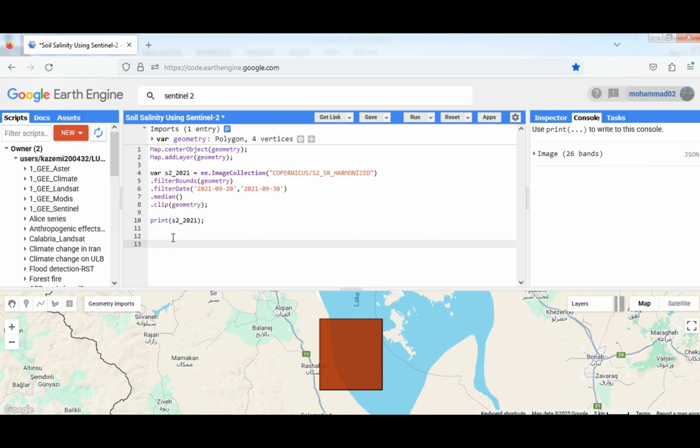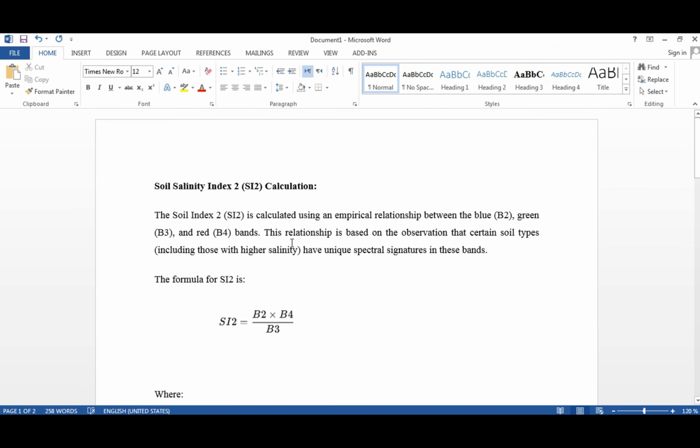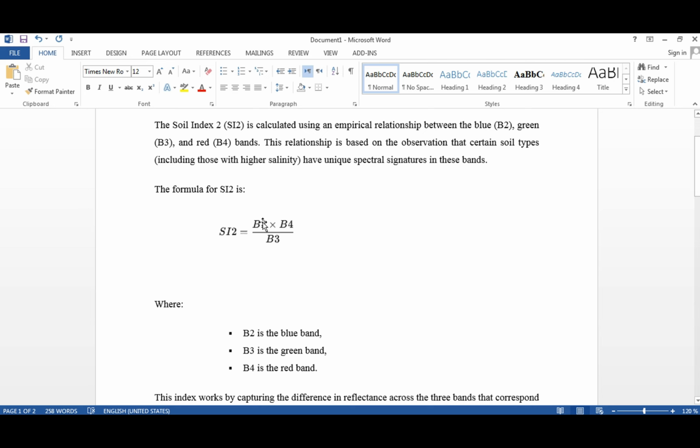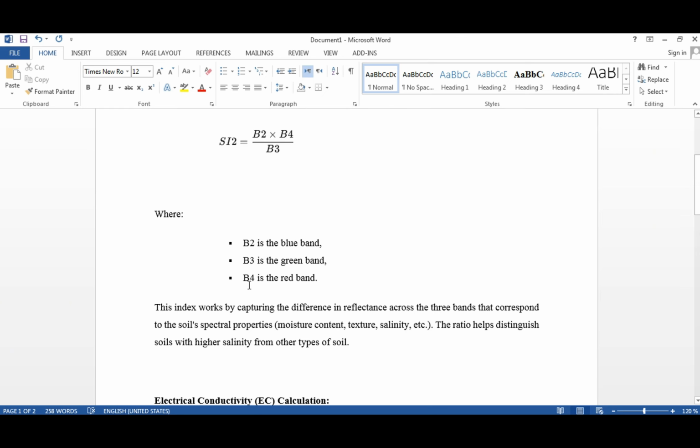Right now, I have to use the soil index in order to estimate soil salinization. For this, I have prepared some brief information regarding the soil salinity index that I'm going to use here. I'm going to use the difference between band 2, 4, and 3. As you can see, band 2 is the blue band, 3 is the green, and band 4 is the red band. The relationship between these bands is going to give us the soil salinization.